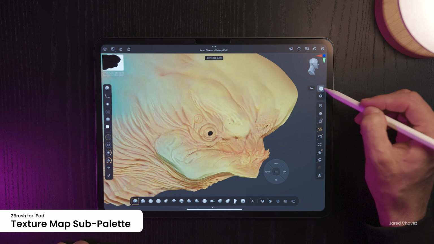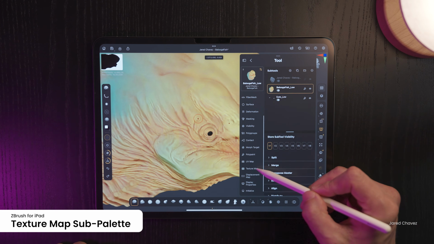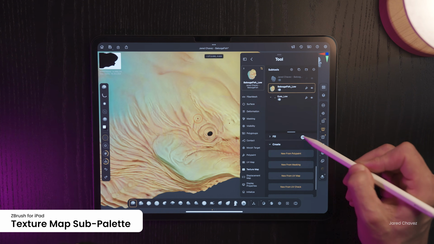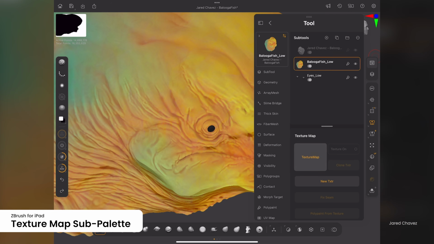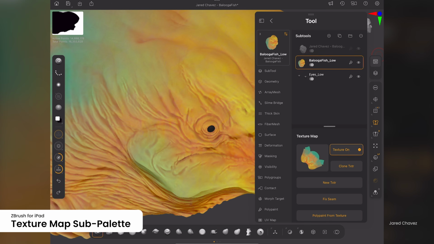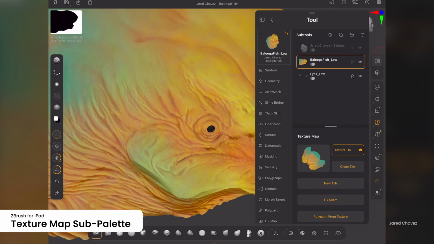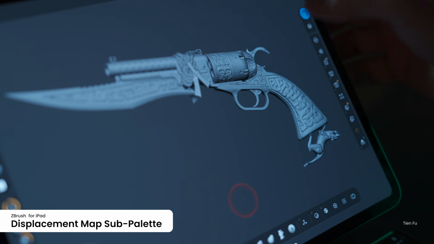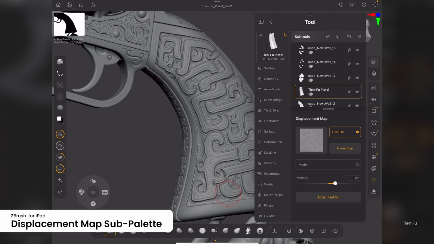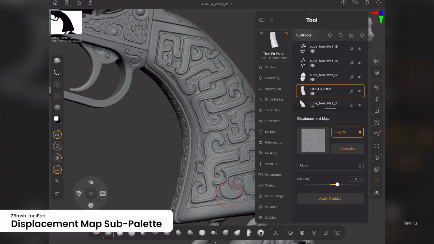The Texture Map subpalette lets you apply and manage texture maps on your model to control its surface appearance using images, which is helpful when sending models to other applications. It will give the ability for a user to import a model that already has a texture map being used for color. The Displacement Map subpalette in ZBrush allows you to apply displacement maps to deform a model's geometry, adding fine surface details based on the map's intensity.